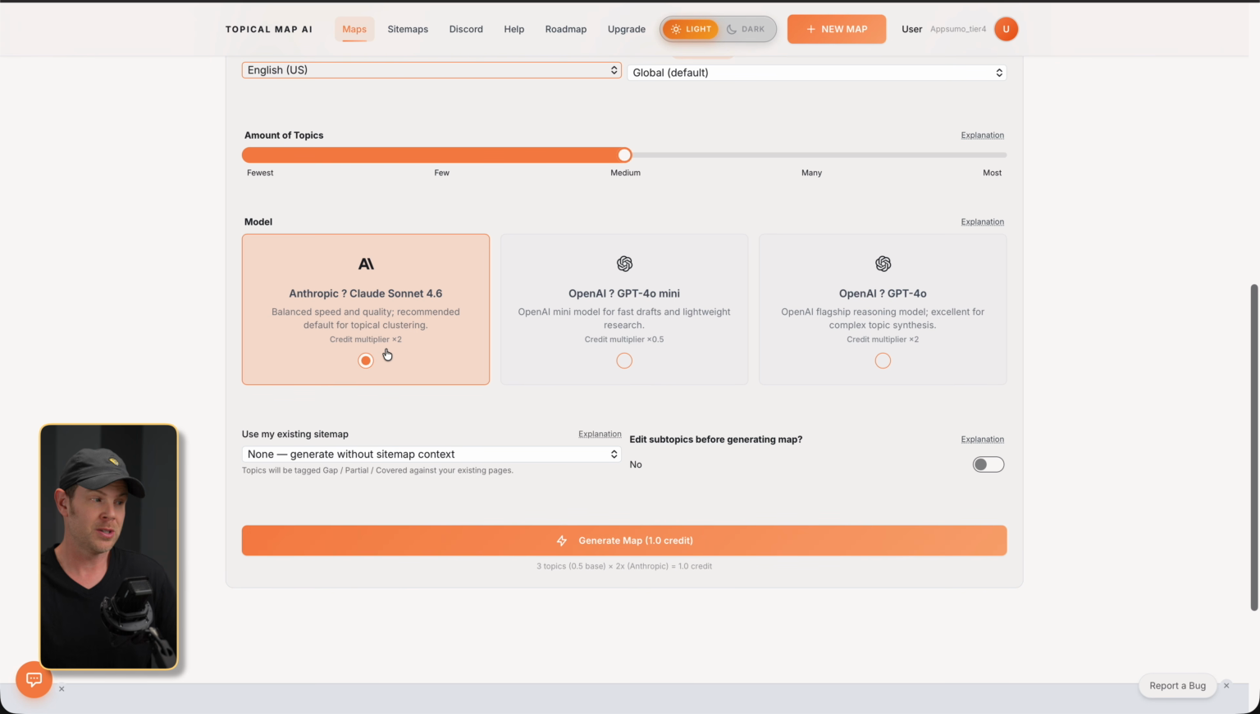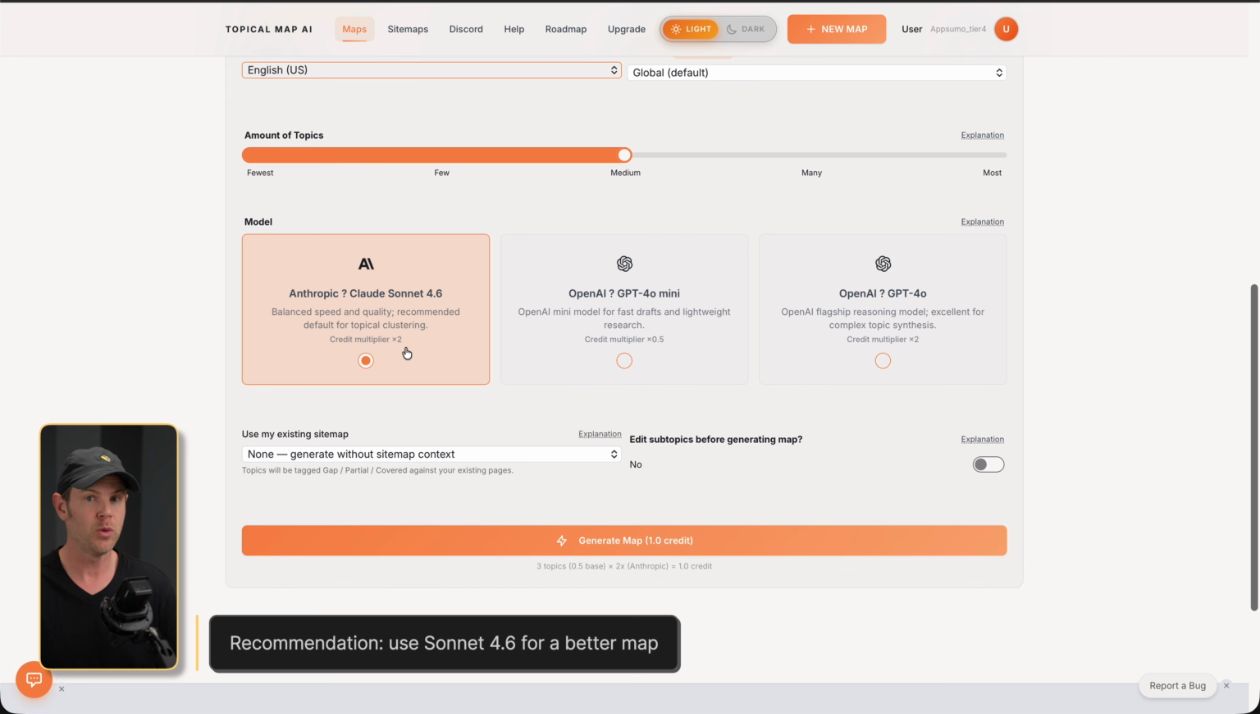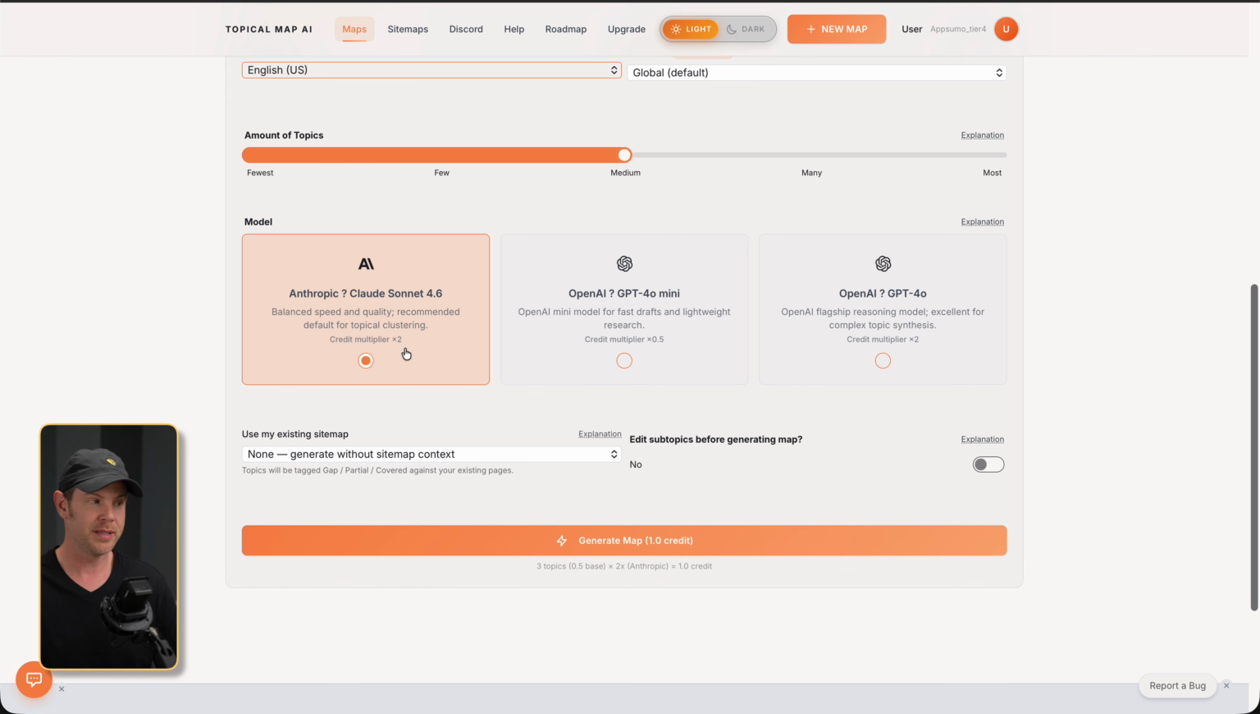Sonnet 4.6 uses twice as many credits as a normal, but well, it's kind of confusing, right? Because it actually uses 4 times as many credits. There's not a 1.0 credit multiplier here. So you're either looking at 2x or 0.5x. And then to confuse matters more, you could also choose GPT-4o for 2x multiplier, but between these two models, it's a no-brainer. Definitely go with Sonnet 4.6. In fact, I would just recommend that most of the time get the better map with Sonnet 4.6. If you're going to do this, you might as well do it well.